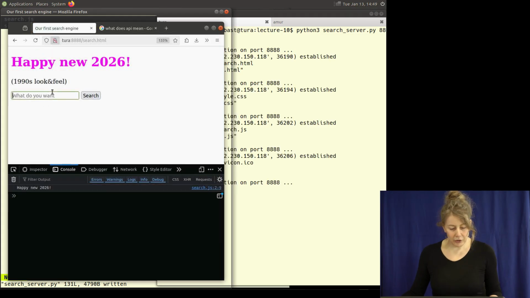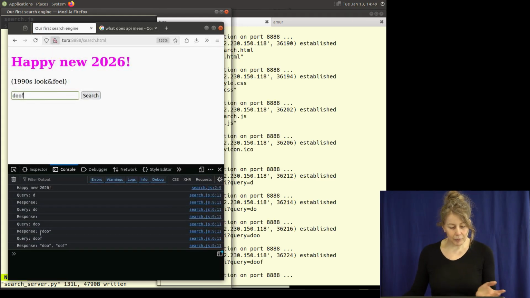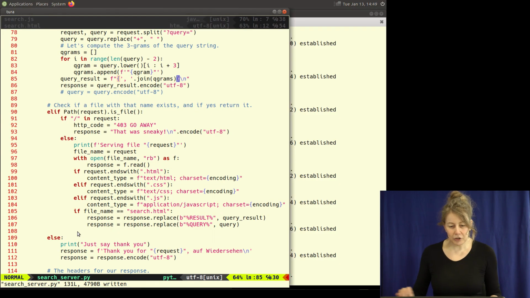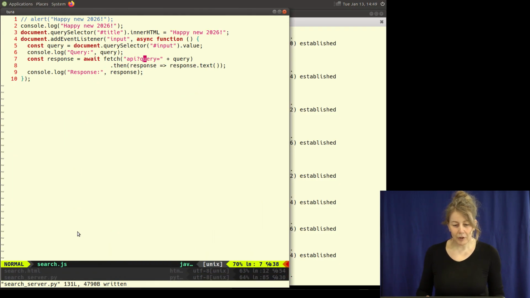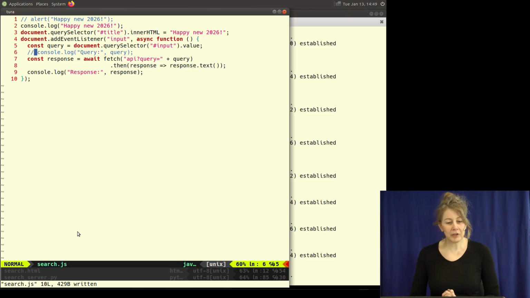Let me reload, type DOOF. Now I get the query and I get the response here. Isn't that nice? Let's change our JavaScript and not log the query anymore. This is how you comment out stuff. So just do the response.